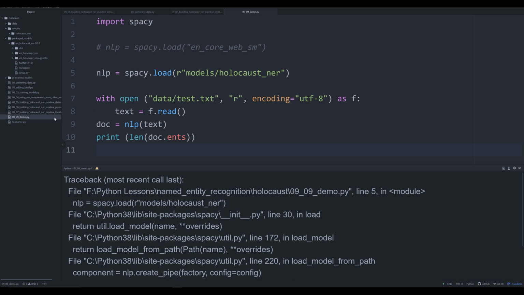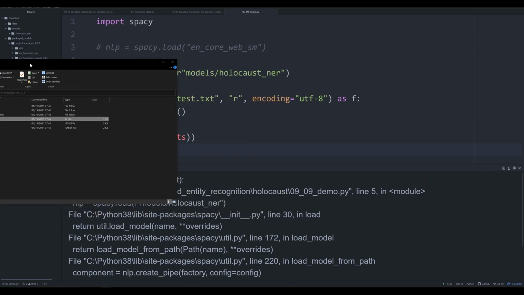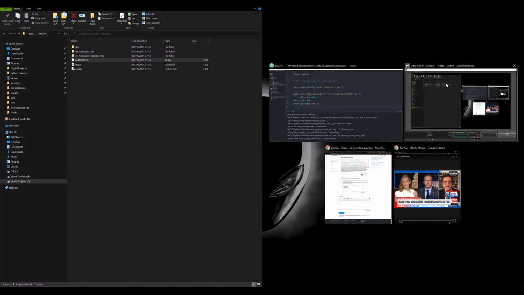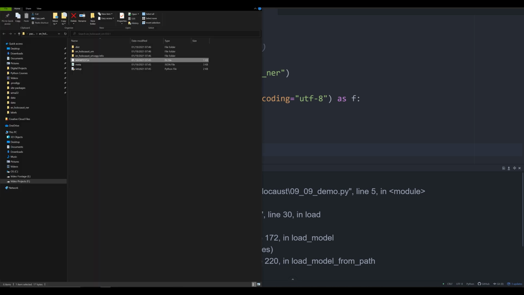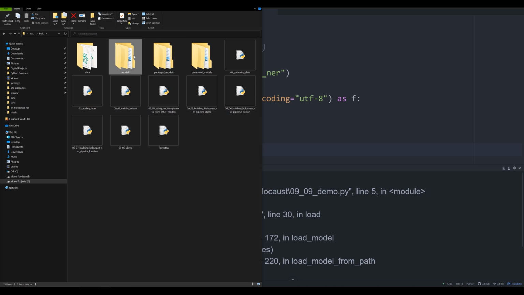So what are we going to do? Well, let's go ahead and open up a directory for this one as well. We're going to follow some similar steps. I'm going to open up this on one side, zoom in, and I'm going to go back from package models because I don't want to be in package models. And there we are. So we got Holocaust NER right there. So we're going to follow the initial same steps right now.